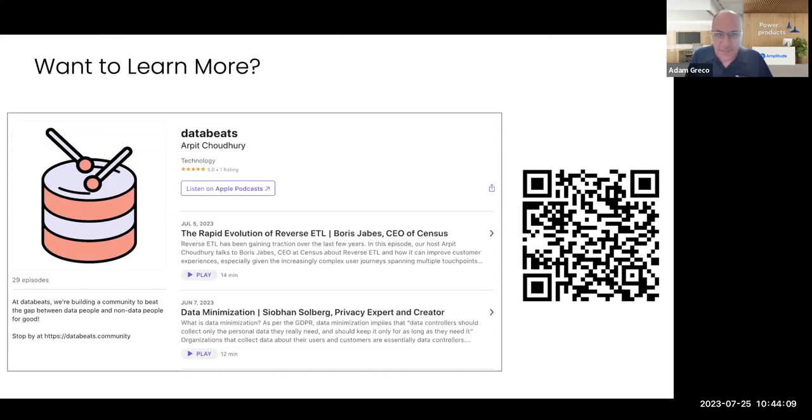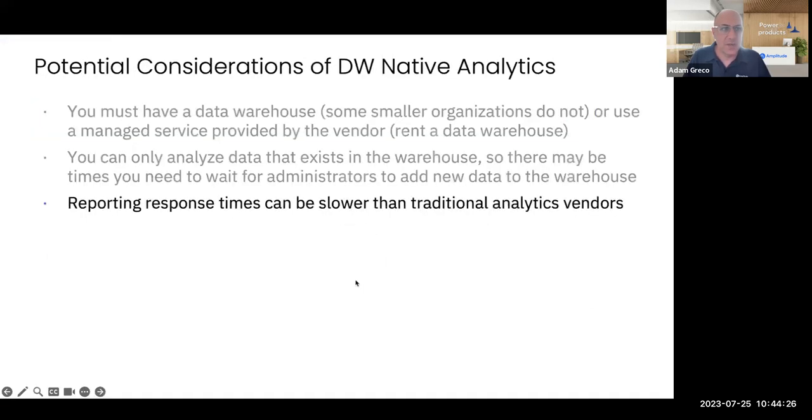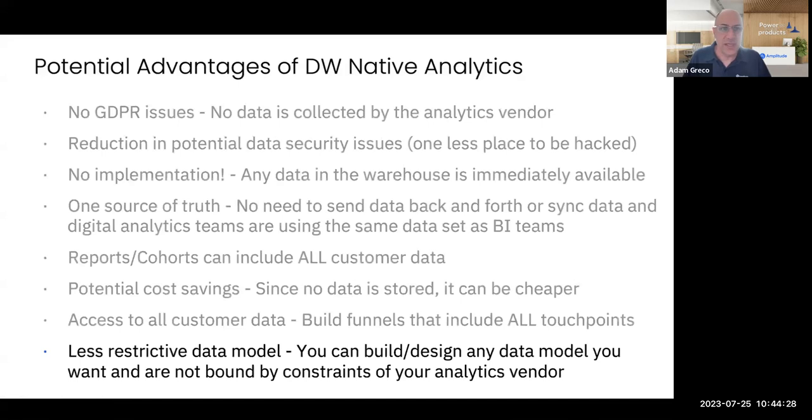Let's see what we have left. What do you see as the pros and cons of data warehouse analytics compared to the approach of, it says Adobe Customer Journey Analytics, but basically any packaged vendor? So I think we kind of covered that. But if we go back to the pros and cons, I think this is really the thing that I would leave you with to think about.